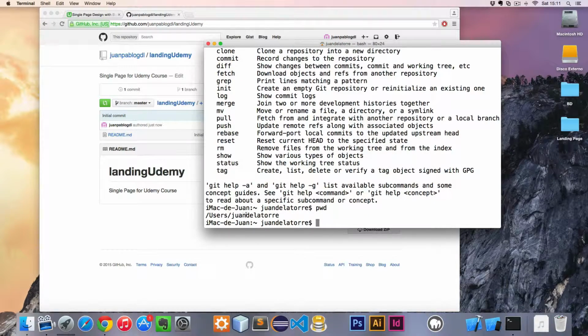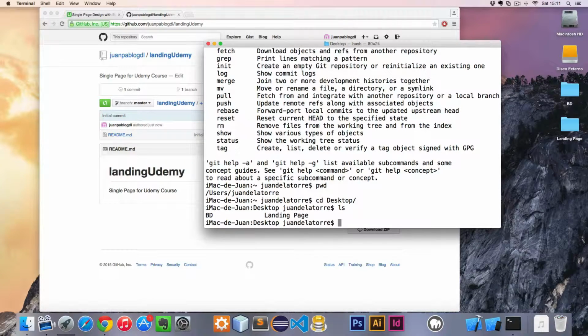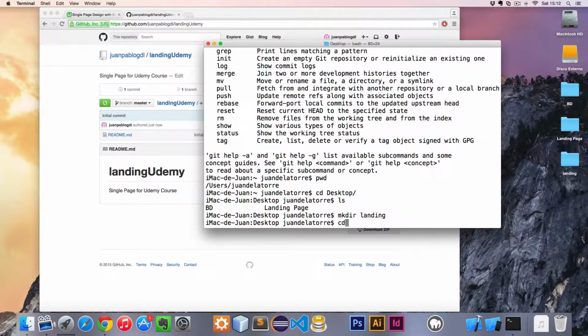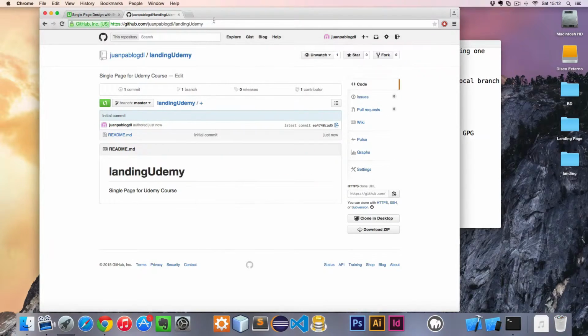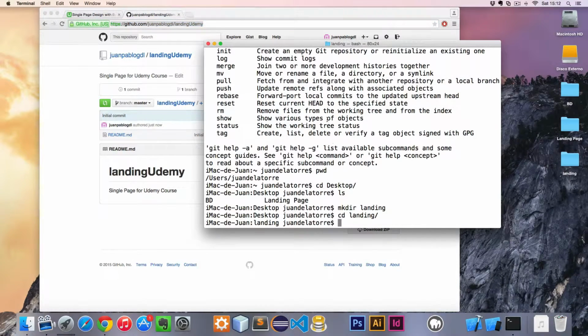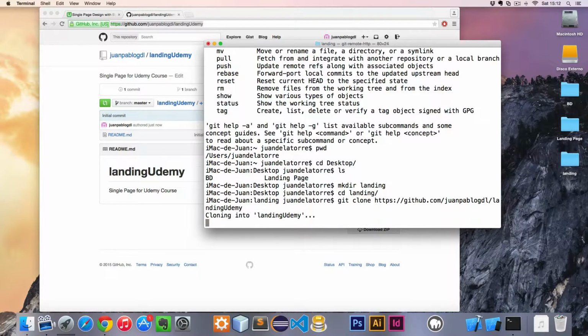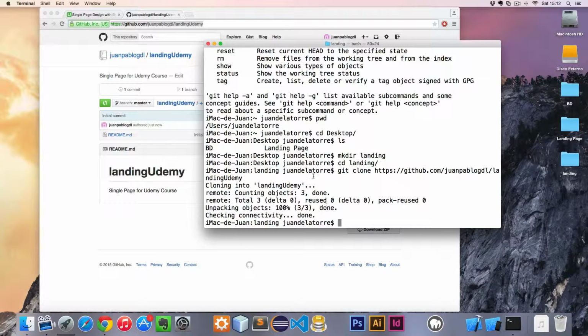I go to Users and my username. So I'm gonna open the desktop and list all the files. You can see here I have this folder with the landing page. I'm gonna create a new directory, landing-udemy, and copy the files into it. And I'm gonna copy this URL. Then you're gonna clone this repository: git clone, and then the URL. And it will clone the repository.